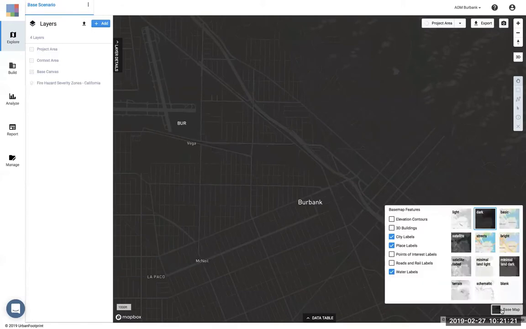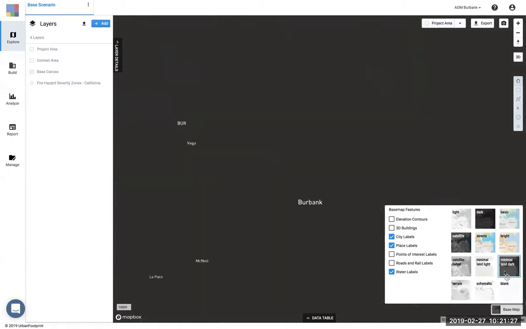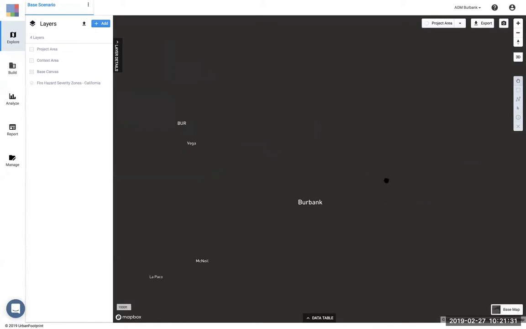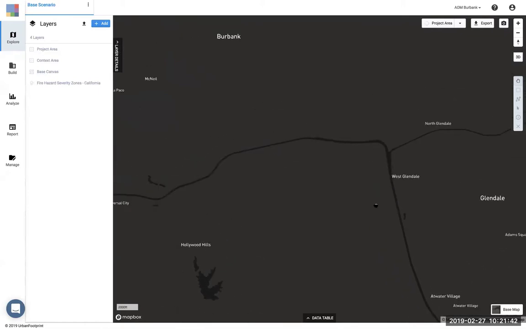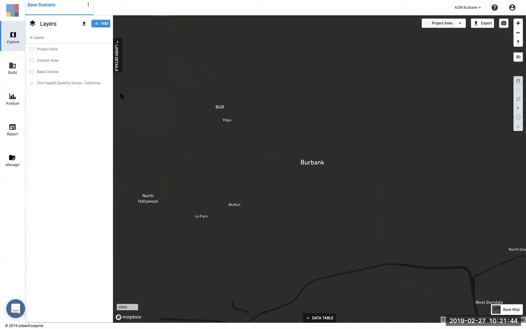Next, I'm actually going to switch to a more minimal base map so that we have a bit more control over the styling of various layers. This option here, minimal land dark, is a bit more of a blank slate. You can see we no longer show the road network that we saw in the other base map. And it still has features like rivers and water features shown in a darker black, with the main background being a dark gray. Okay, so now let's get started by adding in a couple of context layers.